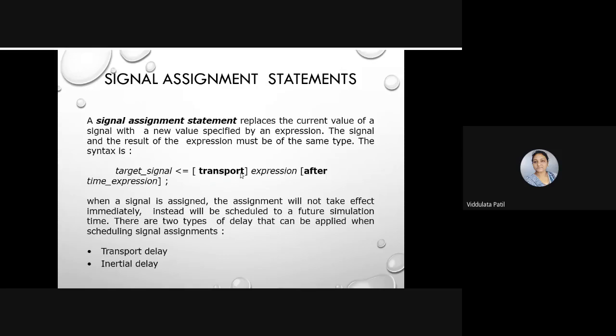It is there to introduce delay in the circuit. Then if we are using this keyword, there will be a time expression. So after how much time this expression will get executed is assigned here. When a signal is assigned, the assignment will not take effect immediately. Instead it will be scheduled for a future simulation time. There are two types of delay that can be applied when scheduling a signal assignment.